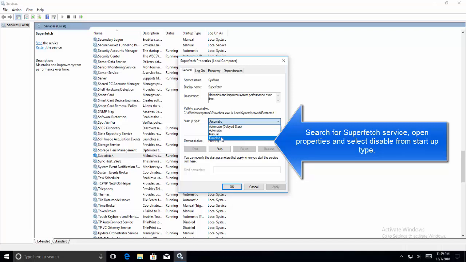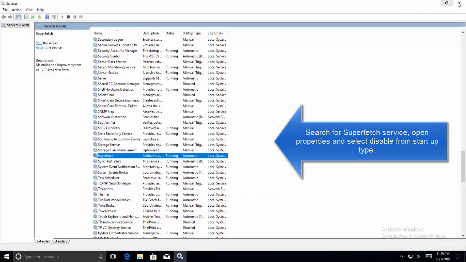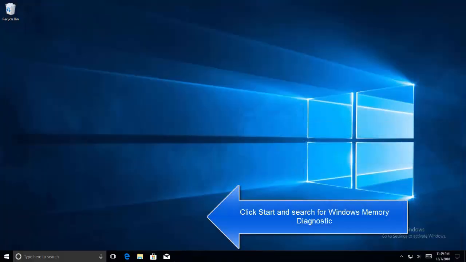Once you select startup type as disabled, click on Apply, click OK, and then restart your computer. Once your computer gets back online, see if your issue is resolved. If not, we have another solution to try. The third solution is to perform a memory test.